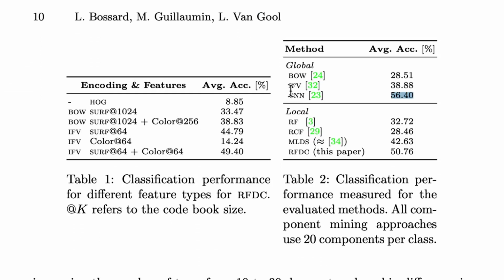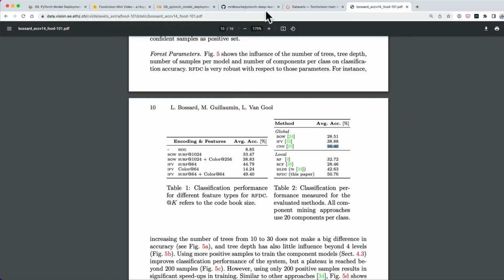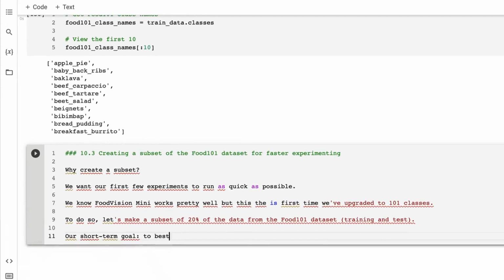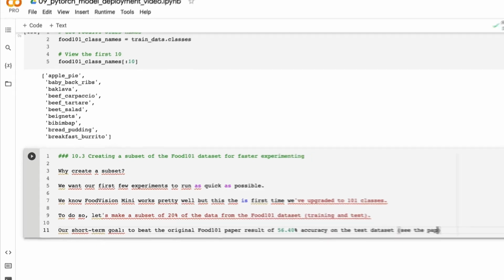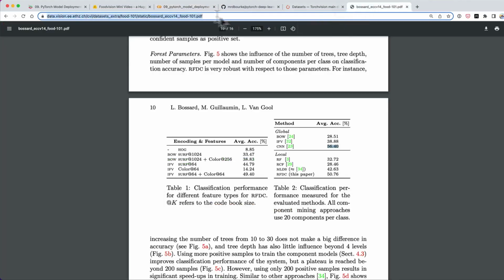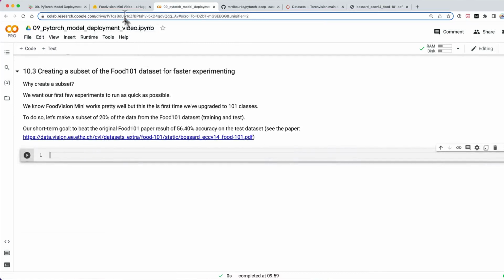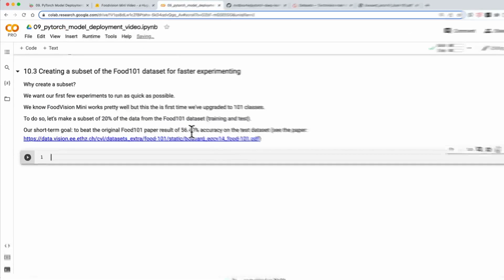Here we go. CNN. When they used a convolutional neural network, they got 56.4% accuracy. So this is our benchmark for deploying our model. We want to beat the original Food 101 paper result of 56.4% accuracy on the test data set. And then see the paper. I'm just going to link this in here. So that's our interim goal. But of course, we'd rather deploy it as well. Beating it is just going to be a bonus.